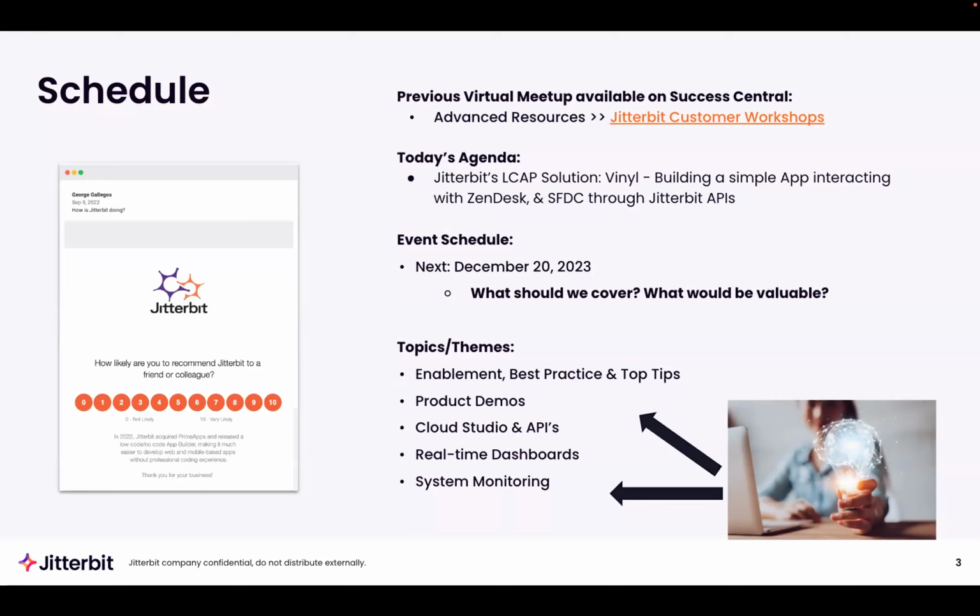The next virtual meetup will be December 20. We have not decided on the topic yet, and we hope to get some requests from you all on what would be valuable to cover. We do enablement, best practices, top tips, product demos, and then you're going to see today our architects presenting both some slides, but also showing you the product.